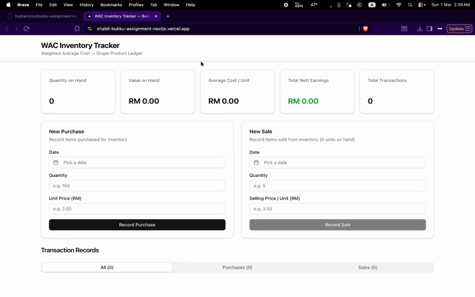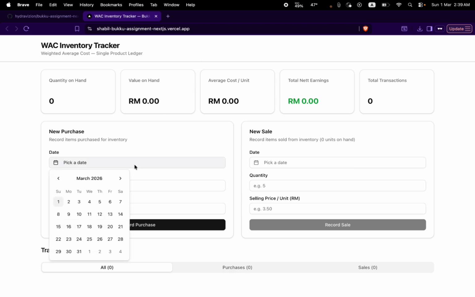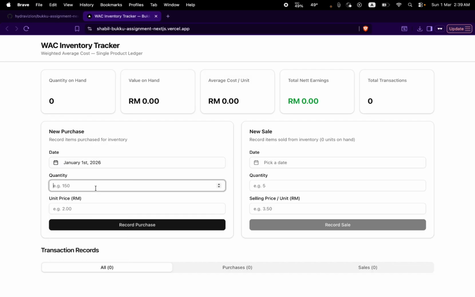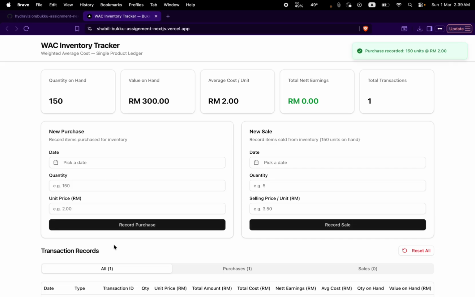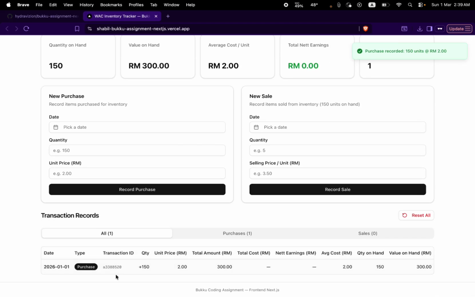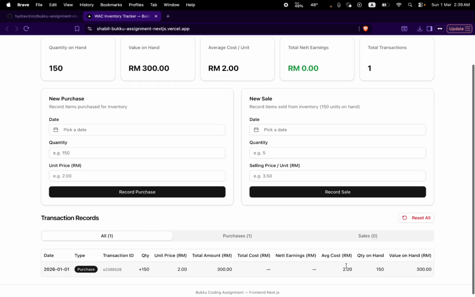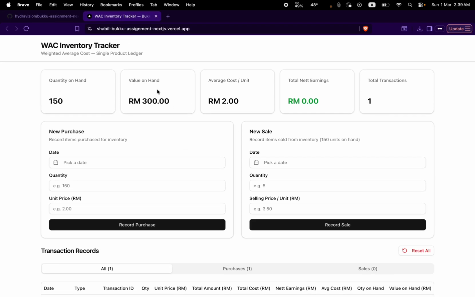Now, let me show you how it works using the same example from the assignment. First, I will add a purchase on the 1st of January, and then the quantity will be 150 for RM2 each. As you can see here, we have a unique transaction ID, the total amount is 300, and the average cost is 2 ringgit.